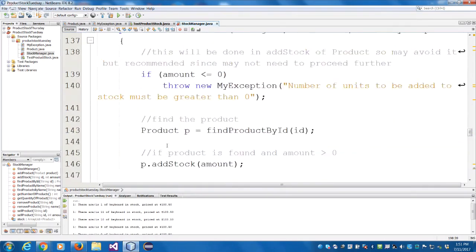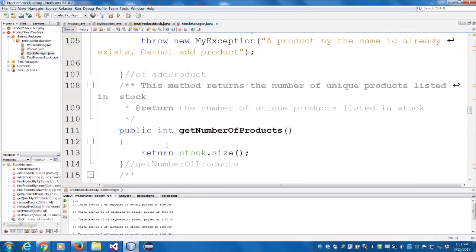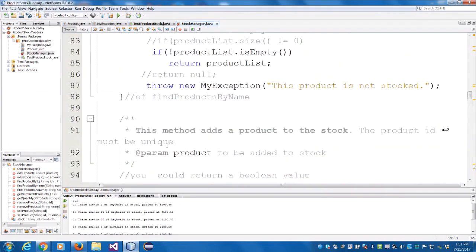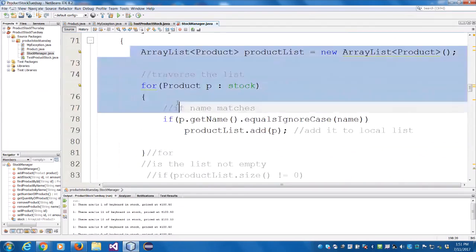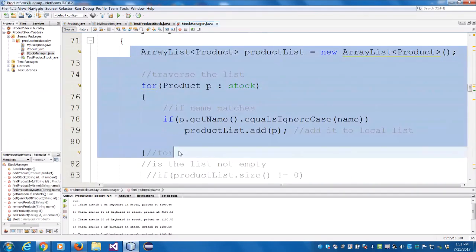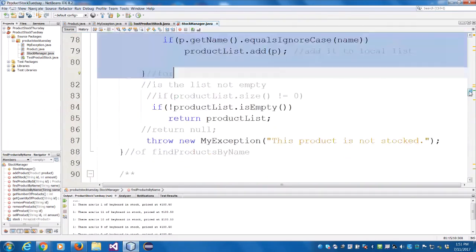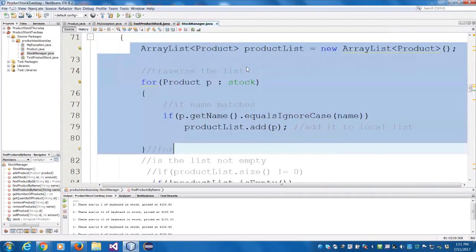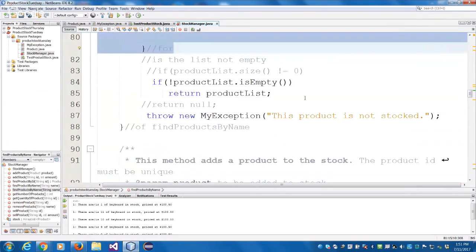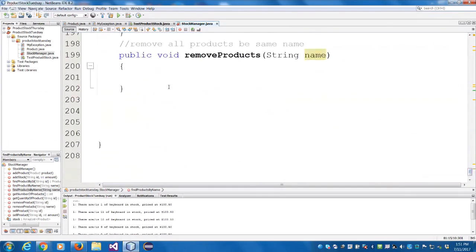Give me 1 second. I'll copy for you. It's something you've done, so you don't need a lot of extra work. Create a local array list. Maybe I can call that method. Oh, there it is. If it is not empty, return it. What was it called? Find products by name. Oh, I don't even have to do anything. It's easy. I already have it.